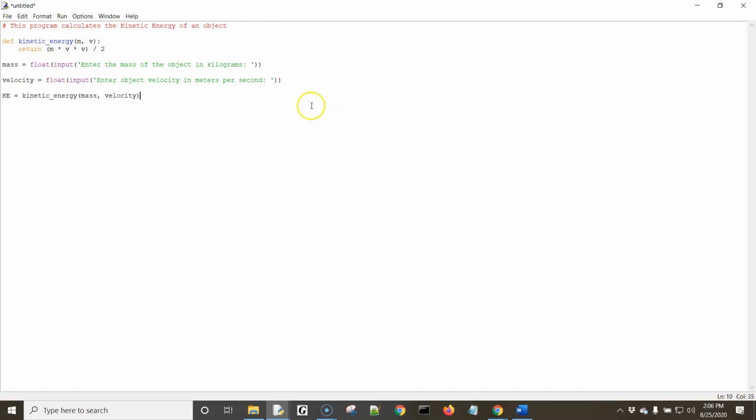So what's going to happen on this line is we're going to call our function, passing in the mass and velocity that the user entered. Our function will calculate the kinetic energy using this formula right here, and it'll return that value, and that will get saved to our KE variable. The last thing we need to do is print that information out. So we'll call our print statement here.